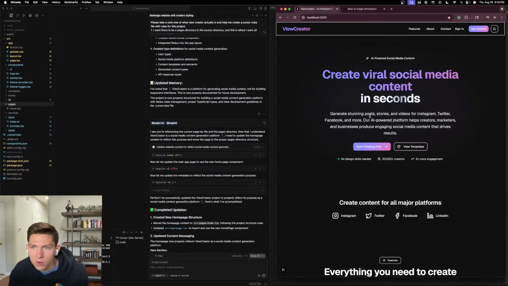Create viral content, social media content in seconds. Generate stunning posts, stories, and videos for Instagram, Twitter. Our AI-powered platform helps creators, marketers, and businesses drive results.